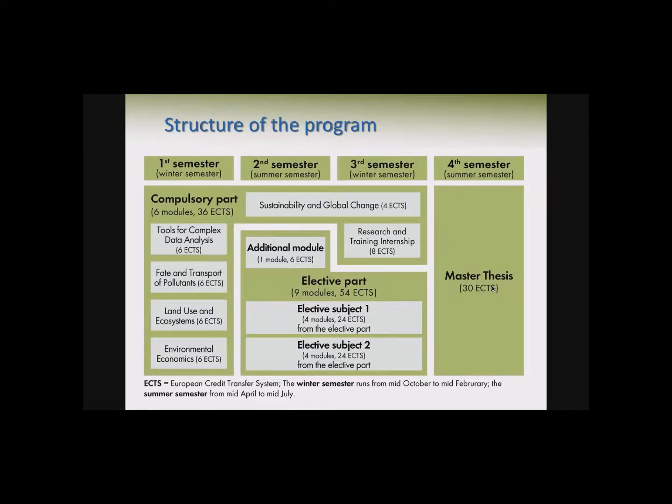So you see some of the modules are the same, for example, statistics, tools for complex data analysis, or fate and transport of pollutants, and so on. But then you will have some compulsory modules that really give you the knowledge that you need for ecotoxicology. There's some room in the optional modules for specialization, where you can choose something that is of interest for you to round up your knowledge.